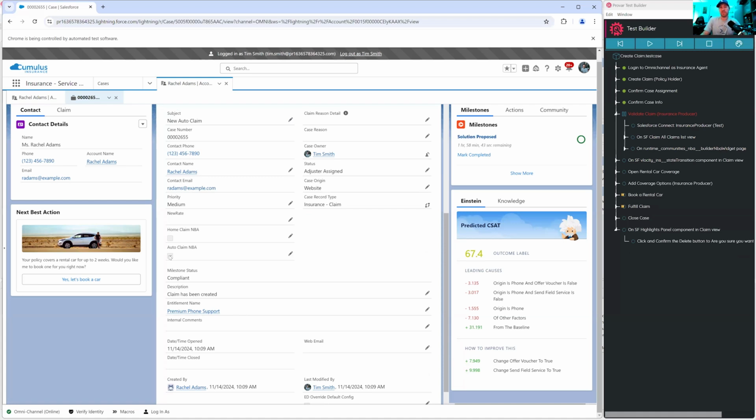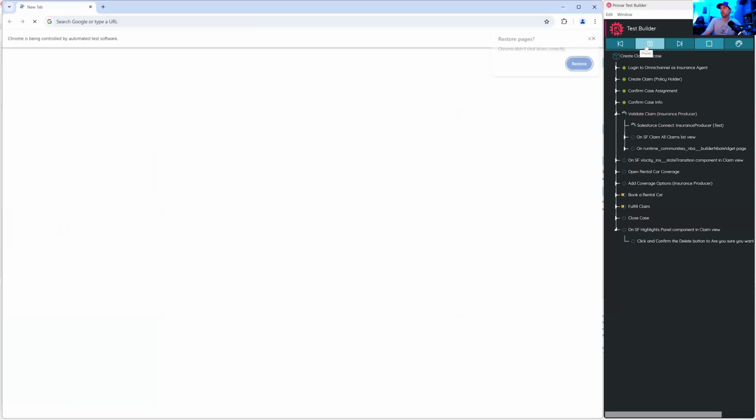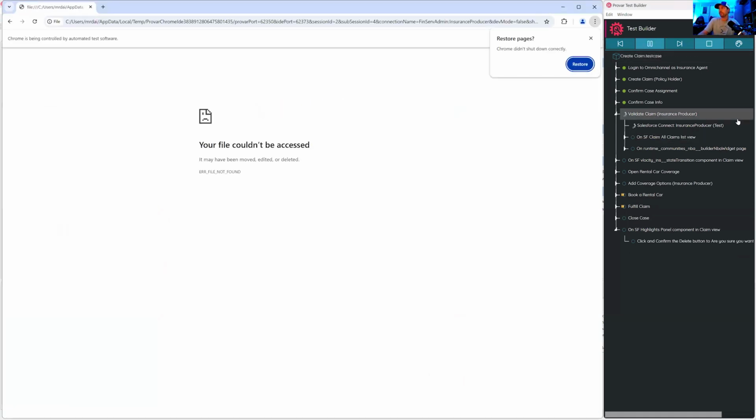And now we actually have a third persona that we're involving in this particular test case where we're logging in as an admin, which is our insurance producer, who's going to go ahead and start processing this claim information and adding in all the coverage. So that'll be a third connection here in this test case. You'll see that boot up here.